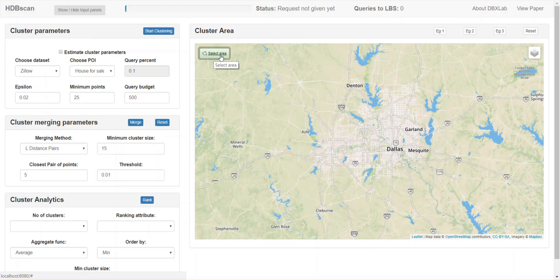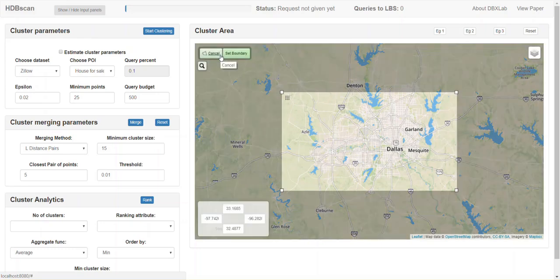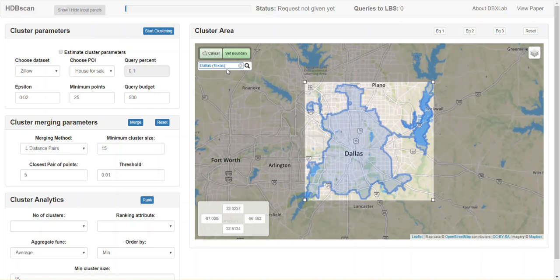Let us get started. So as in Zillow, we choose an area from the input map on which we want to perform the clustering on. Once you click select area, a new rectangle pops up which you can resize and choose a given area. We have also pre-populated boundary boxes for popular cities. So just click the search button and enter the name of a popular city to set the boundary. Here, let me go ahead and give Dallas. So once Dallas is selected, you can see that the boundary box covers all of the boundaries of Dallas. And then you click set boundary.